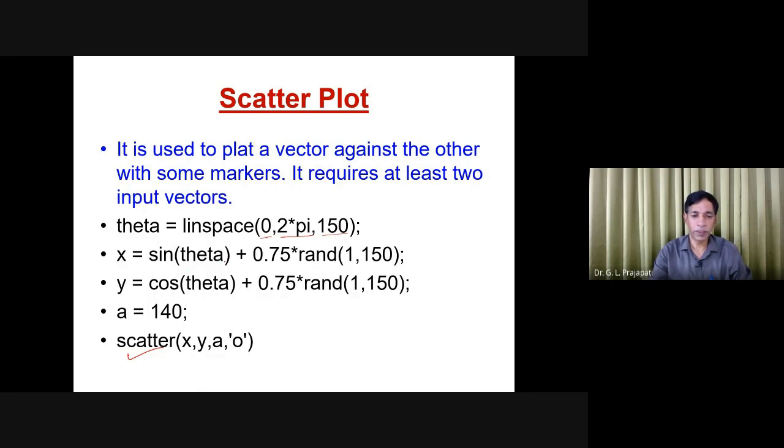Here x is equal to sine theta plus 0.75 times rand(1, 150), meaning random numbers generated in one row and 150 columns, random numbers between 0 and 1. So you are receiving x and y. Corresponding to the 150 theta values, you are going to receive 150 values here and 150 here.